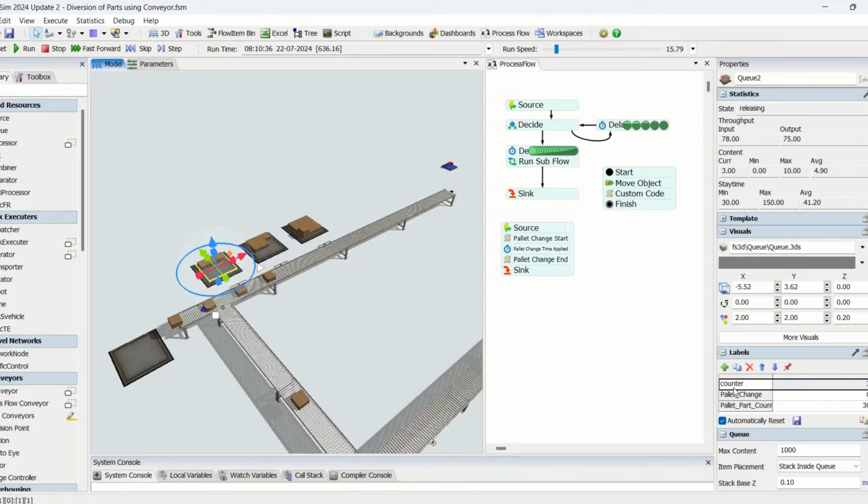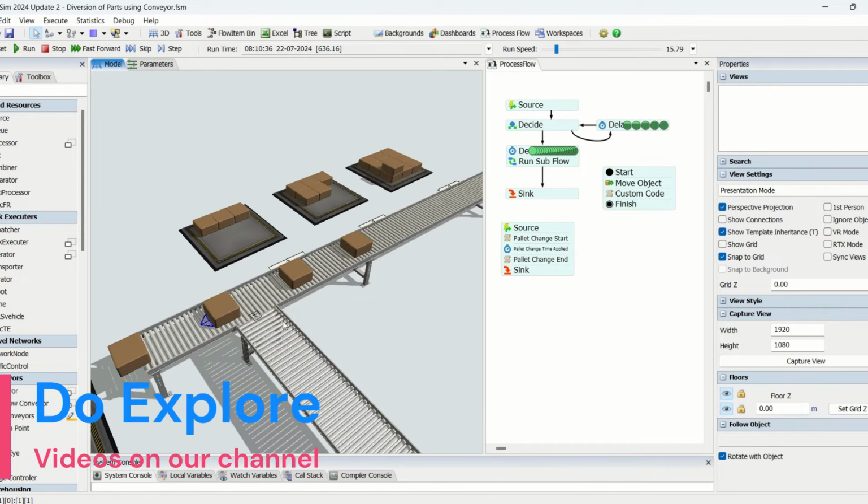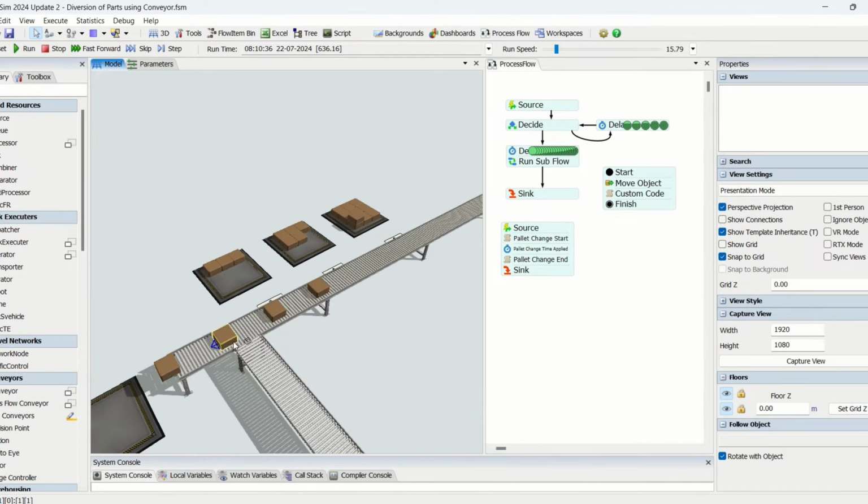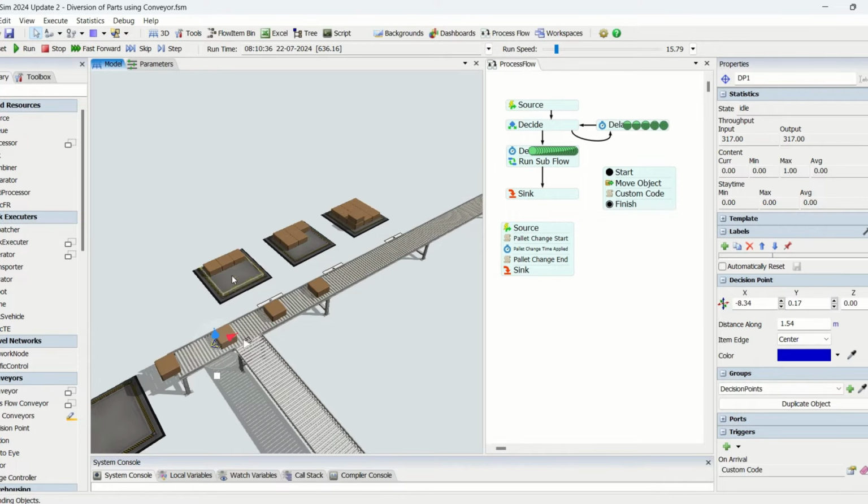You see this is the counter label. We have already set it up on every queue, which is going to count how many parts are available on my queue. Again, the challenge for such logics is that when parts arrive at this decision point of the conveyor, it has to decide whether it has to go there or not, and therefore we need to check the available spaces on these queues at this decision point itself. So we have to do all our checks here itself.